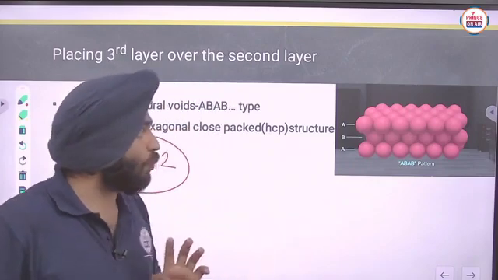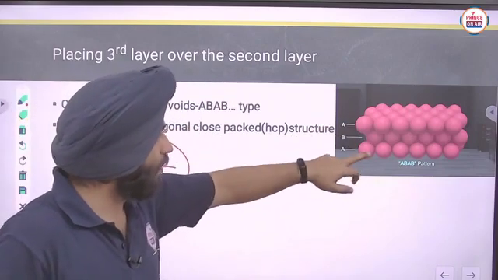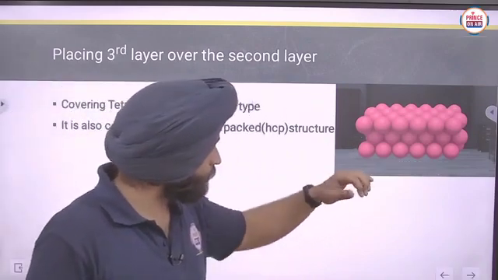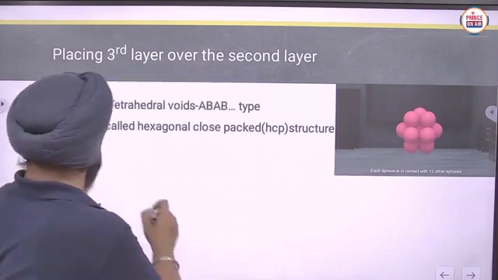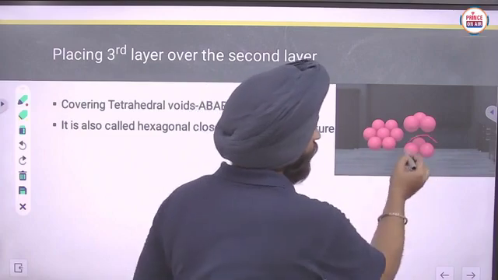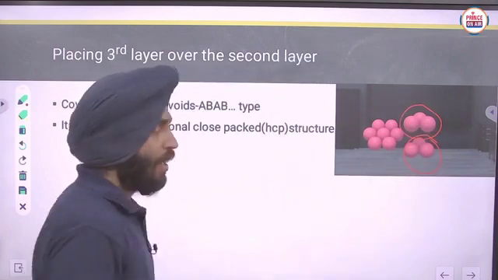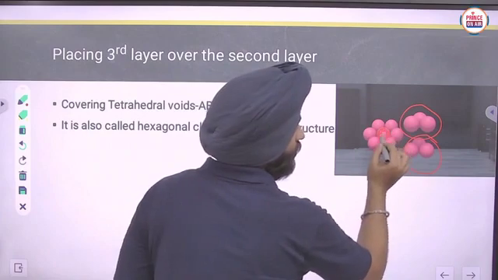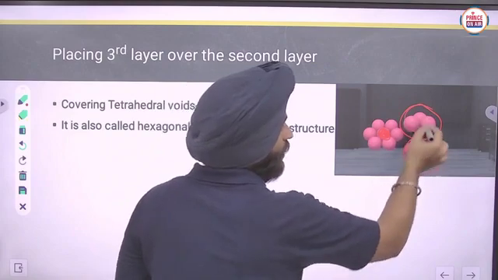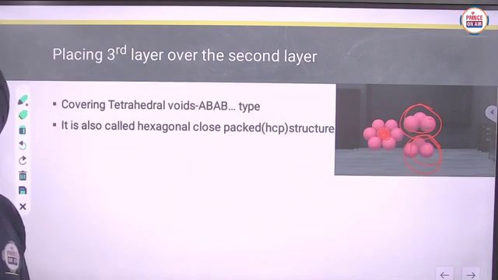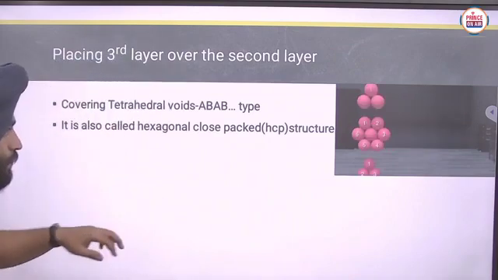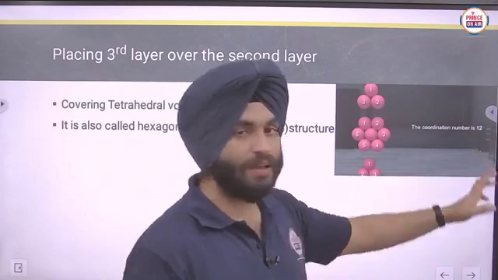Here you can see that properly. First, A and the third layer are both similar. Afterwards, you pick out some particles, and you can see that these both are similar, and this one particle touches 6 of these balls, and 3 and 3 of these balls. So the total number of neighboring spheres will be 12. So the coordination number is 12 here.